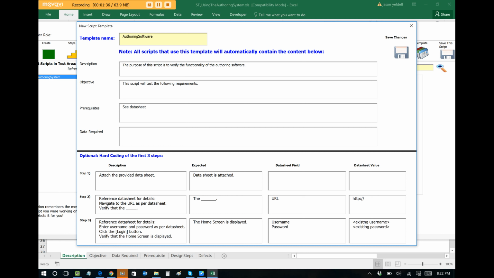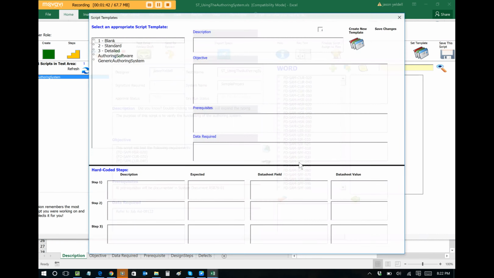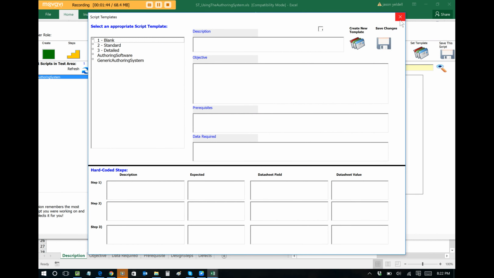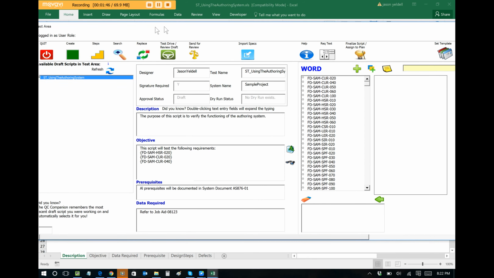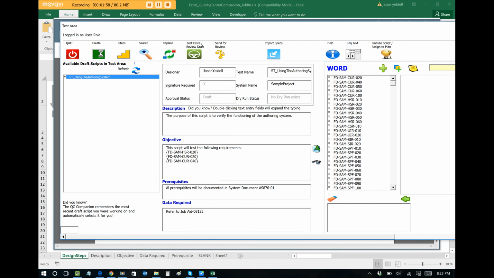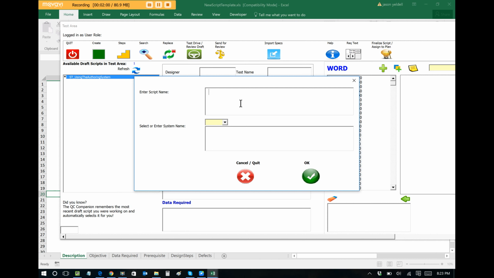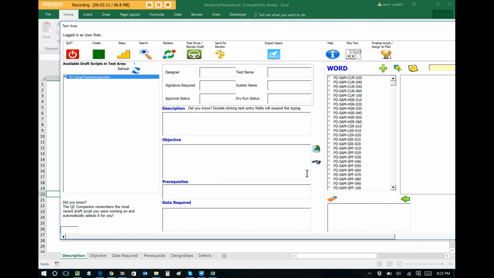When we are done creating our script template, we can close out of the script template screen so that we can now create our first test script. To create a test script, we click the Create icon, give it a name, and assign it to the authoring software project. By doing this, it will automatically find the associated script template of the same name. We can now save the script and return back to the home screen.